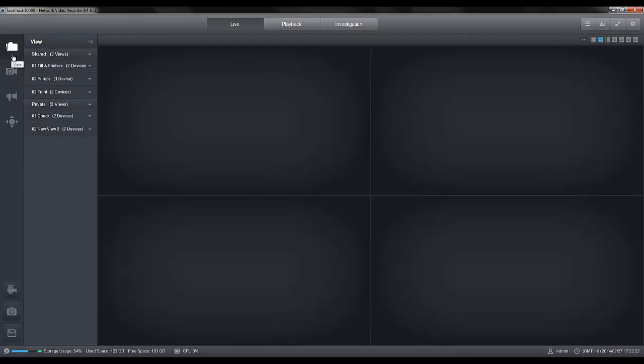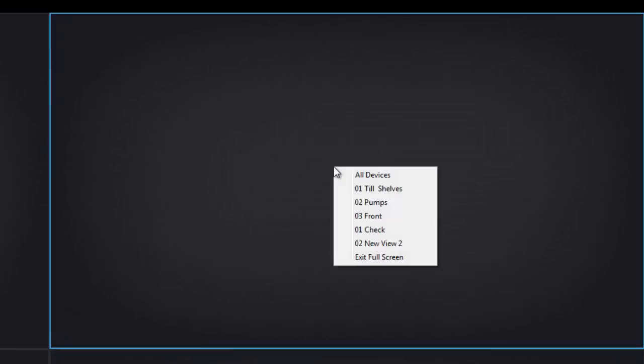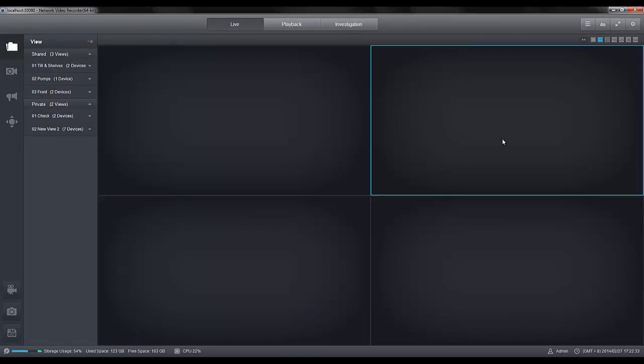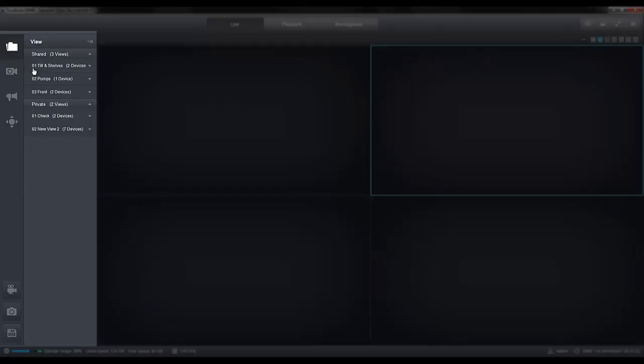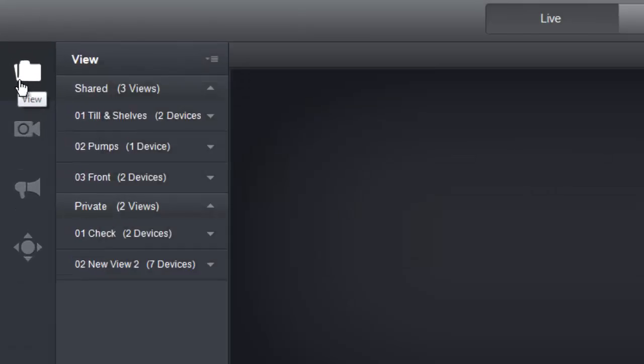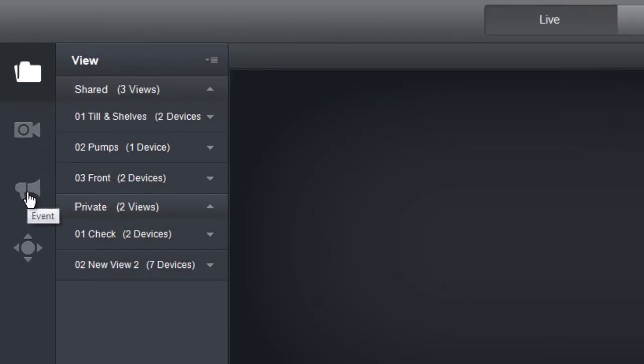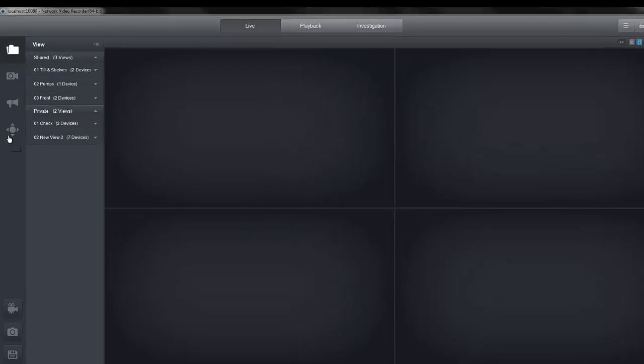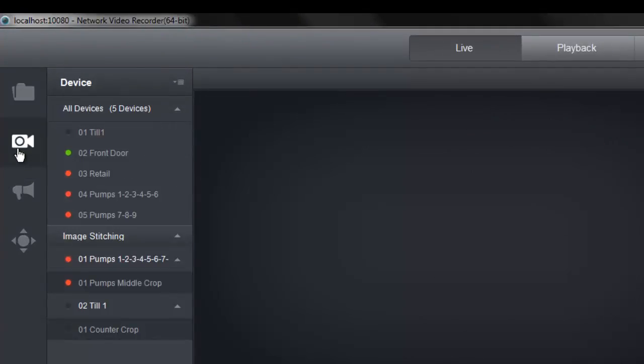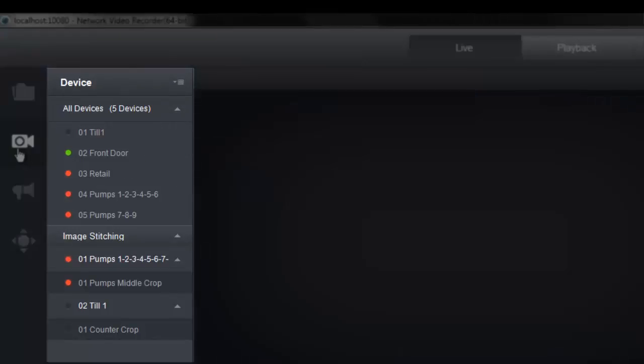If you need more space, you can hide all but the main view by the full screen function. Right-click and choose Exit Full Screen to go back. On the side toolbar, the 4 tabs are View, Device, Event, and PTZ. Below the View tab is the Device tab, which shows a list of all devices and previously created stitched images and cropped images added to the NVR server.